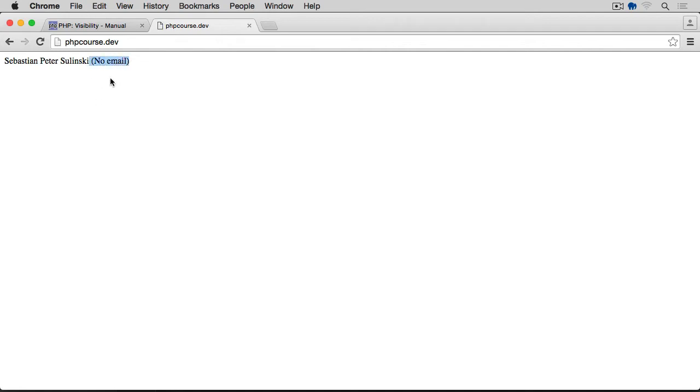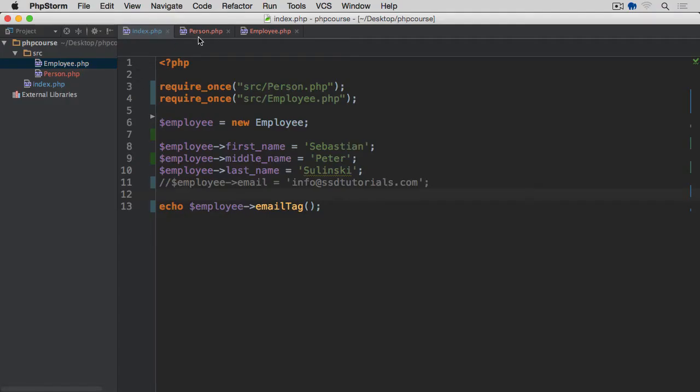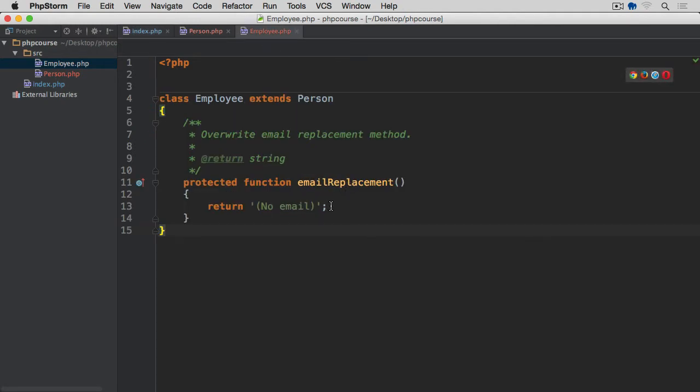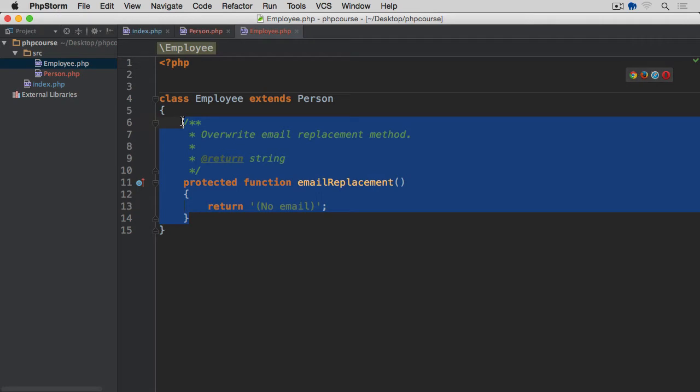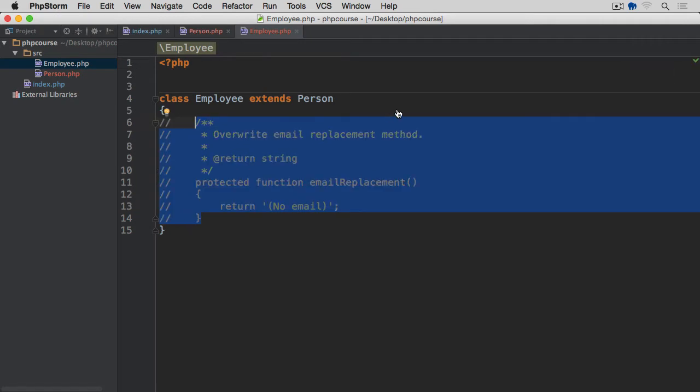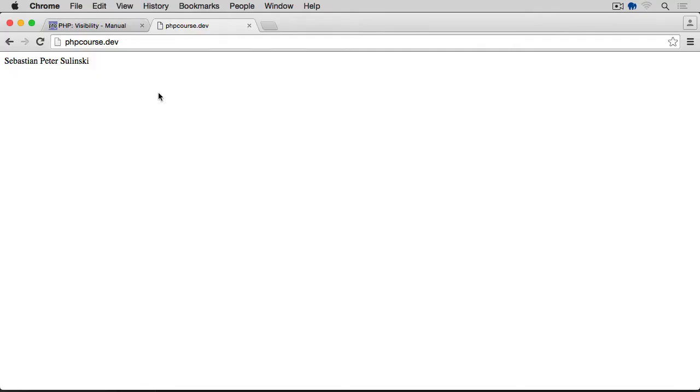And in our case, we've overwritten the default one from within a person class with our own one under the employee class, which had this no email returned. So if we go back to the editor, let's just quickly have a look at this method again. No email is what is going to be replaced. If I comment it and just go back to the browser, it will return nothing, absolutely nothing, because the default one returns null.